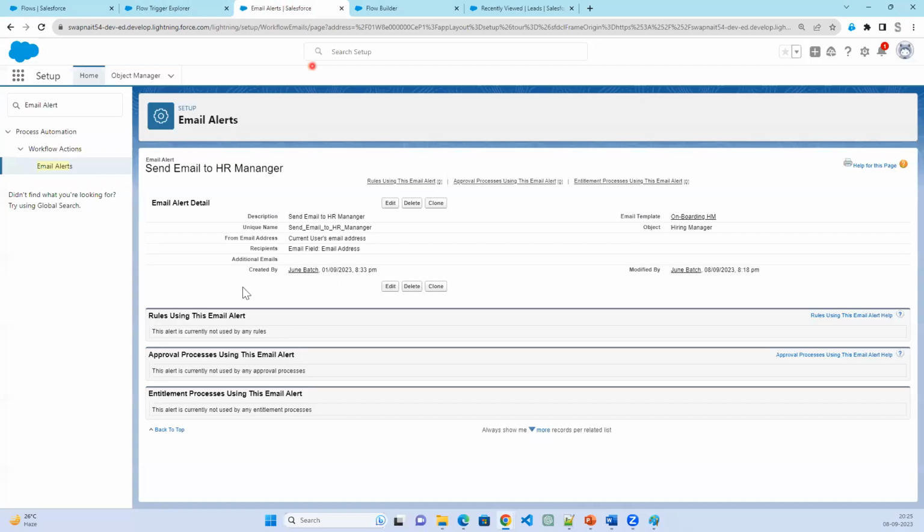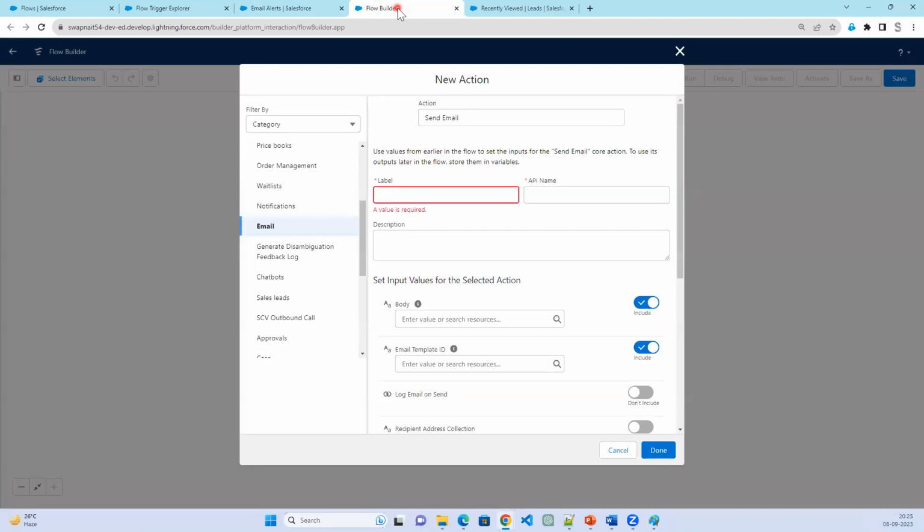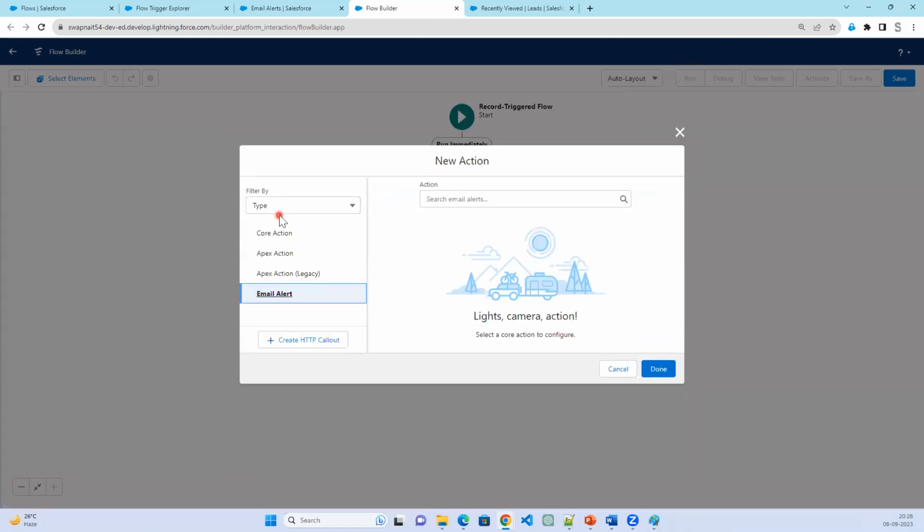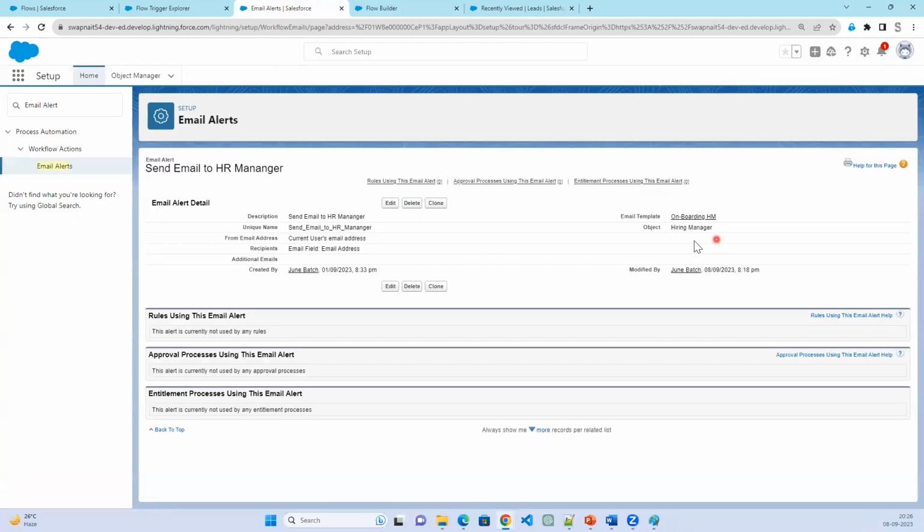We already have email alerts, which are going to qualify. So in real time, you don't use this email, building the template, we do not use this. Now, where can I get the information? Go to the type. In the type, select the email alert. And what is our alert name? It's send email to HR manager.